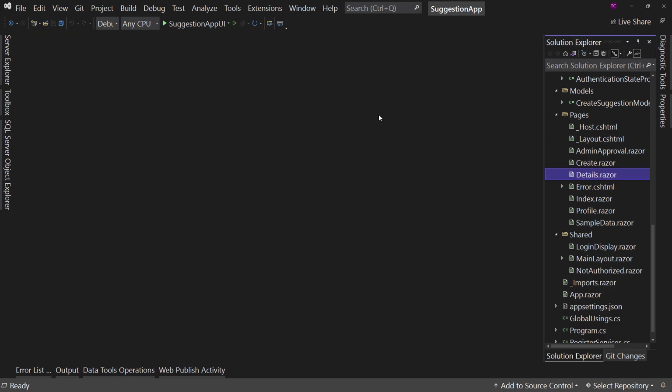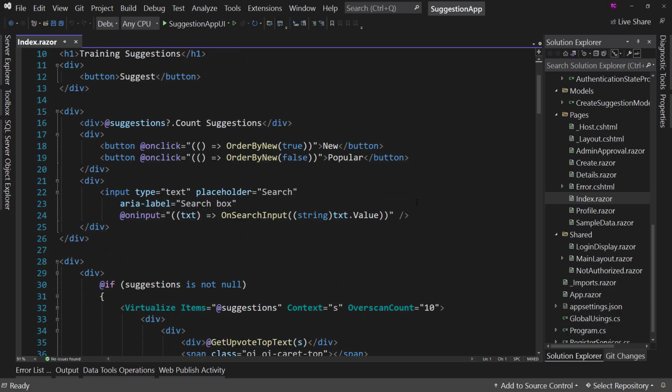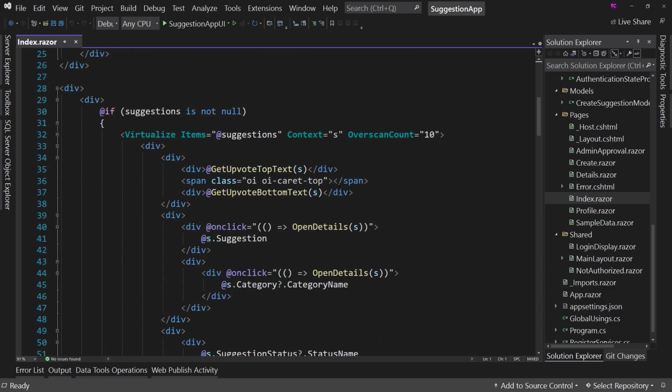Let's close all these, and then let's start with the suggestion page, because the suggestion page is going to need some tweaks. That's the index page. It's going to need some tweaks based upon the fact that we have the upvote text, and also the ability to vote itself. We don't have that in place yet. We need to add those things. So let's go ahead and make some modifications here.